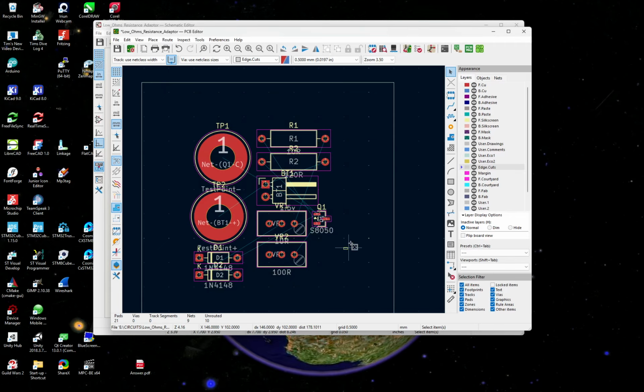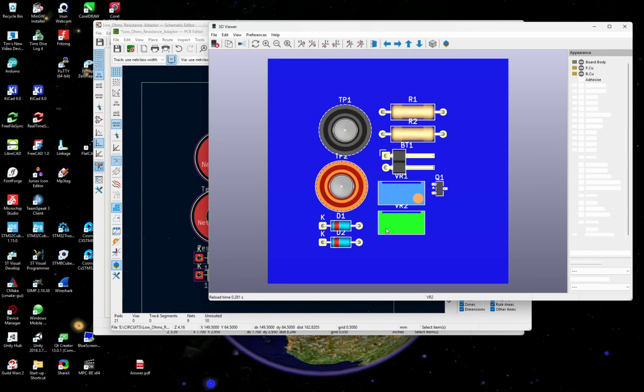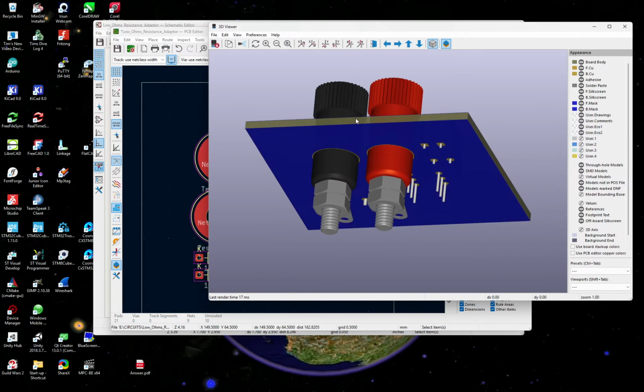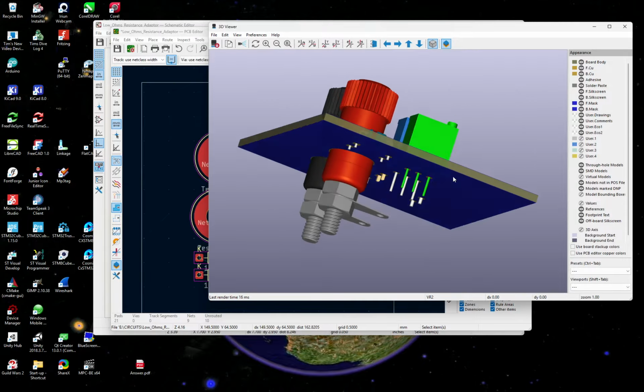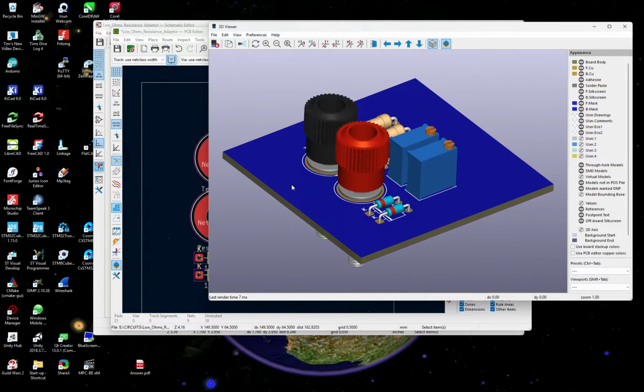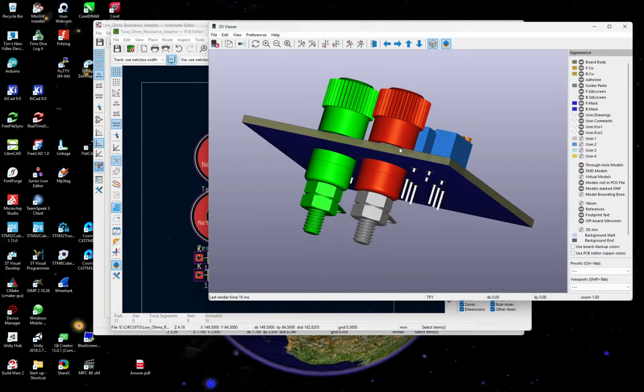close that. So in theory these two should be red and black now, so let's have a look. Yes, there we go, we've got a red and black one. Perfect. So yeah, that's how we create our own parts.